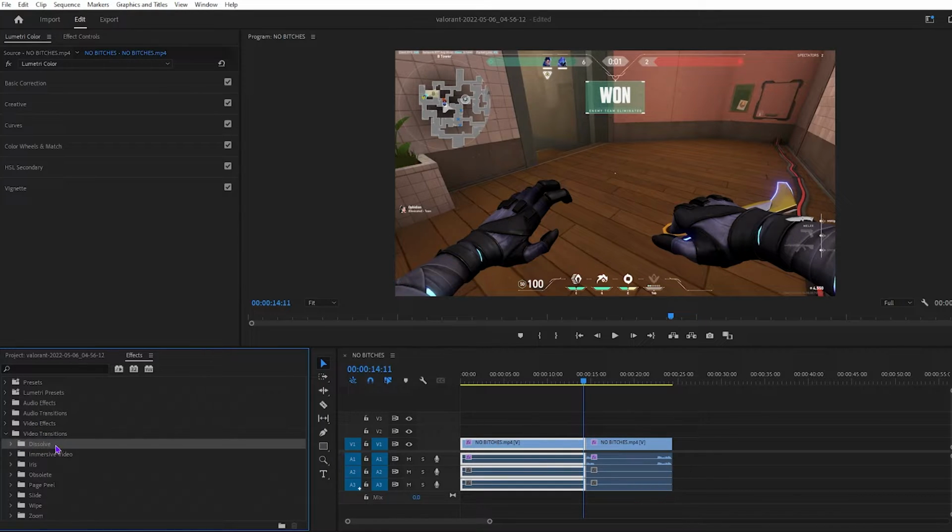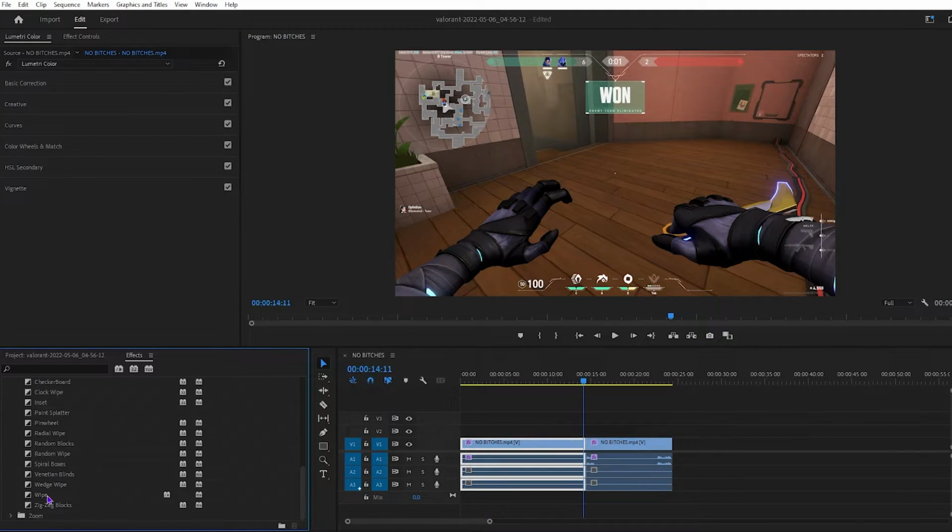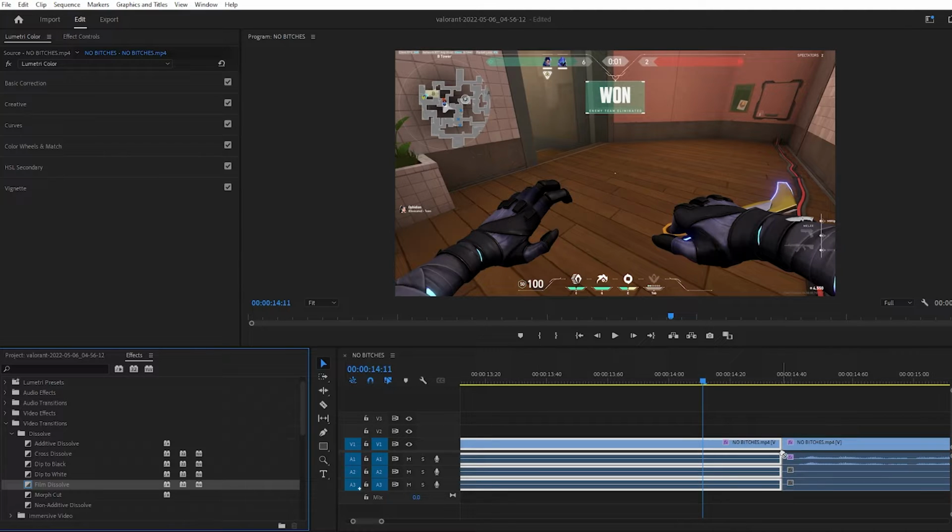Now my two favorite ones are dissolve and wipe. It literally is just wipe, nothing else. And so on the dissolve, click the arrow, and I mean, you can mess with these, but these are the ones that I really use a lot. And so what you want to do is drag and drop in between.